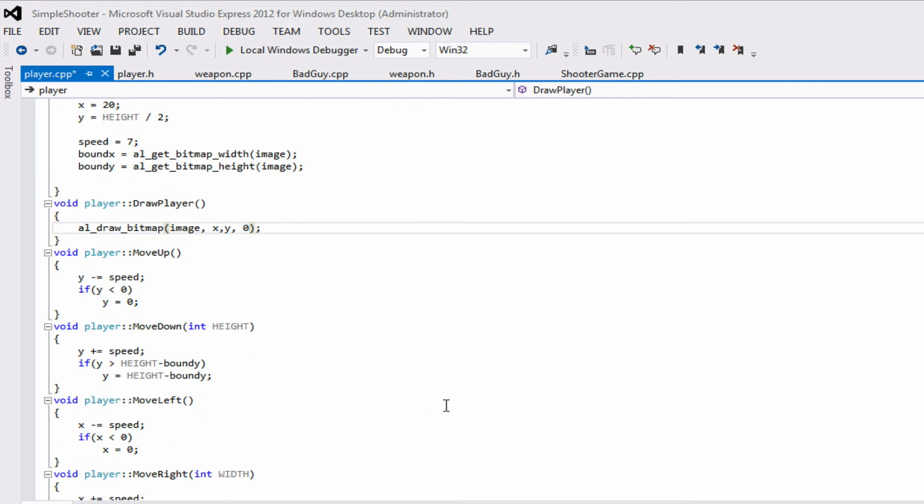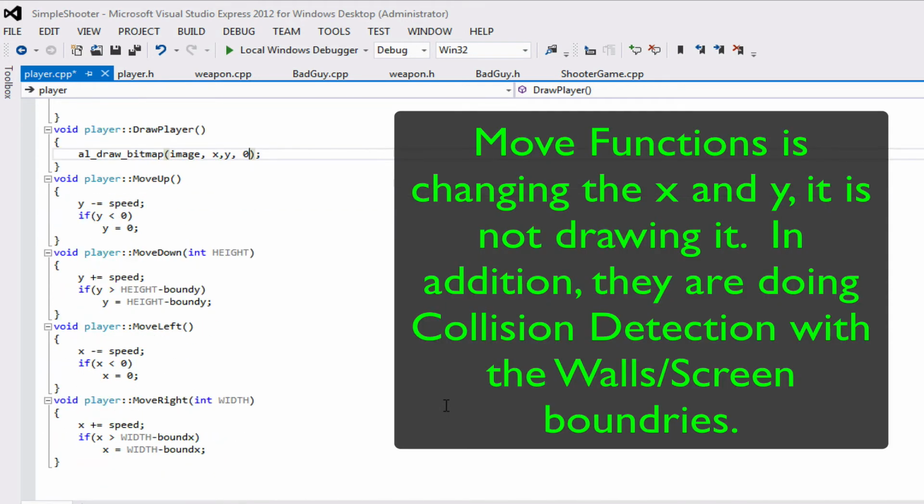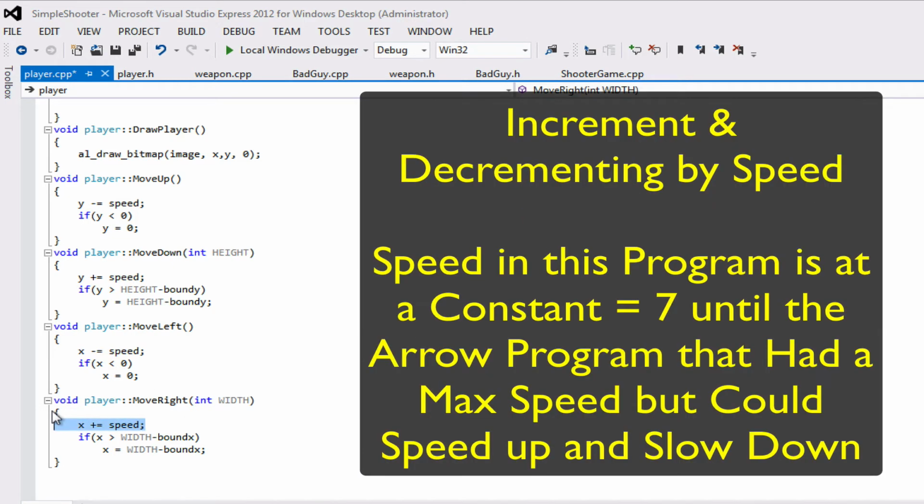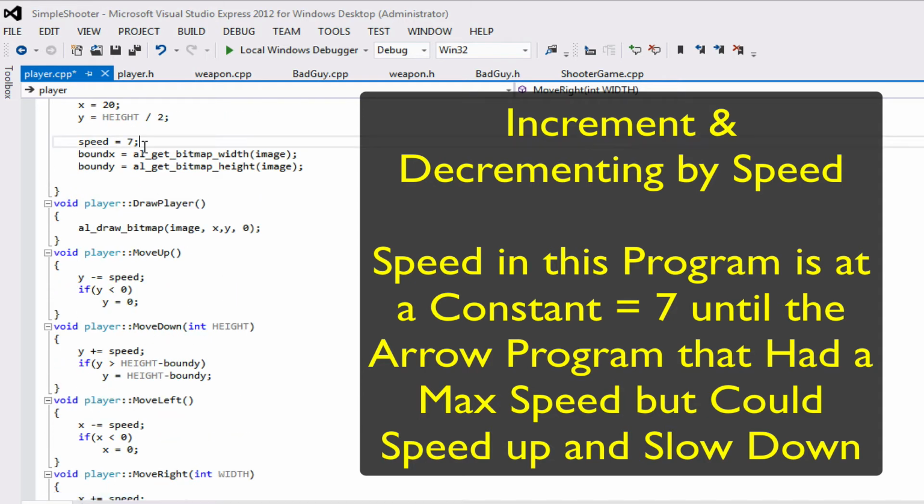If you look at my move up, move down, move left, move right, this here is move up, where I'm decrementing my Y. This is where I'm incrementing my Y. I'm decrementing my X. This is where I'm incrementing my X. And I'm doing it by speed. In this program, speed is constant, and I have it at 7. That means I'm jumping by 7 pixels every single time.